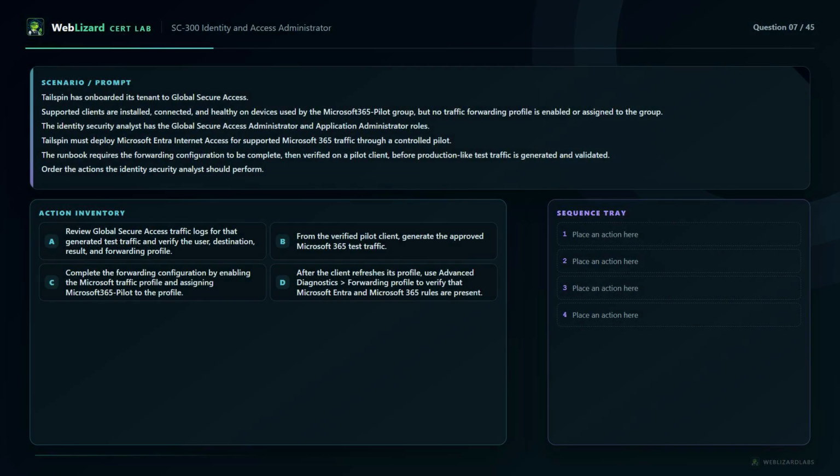Question 7 of 45. Arrange all actions from first to last. Tailspin has onboarded its tenant to Global Secure Access. Supported clients are installed, connected, and healthy on devices used by the Microsoft 365 pilot group. But no traffic forwarding profile is enabled or assigned to the group. The Identity Security Analyst has the Global Secure Access Administrator and Application Administrator roles.